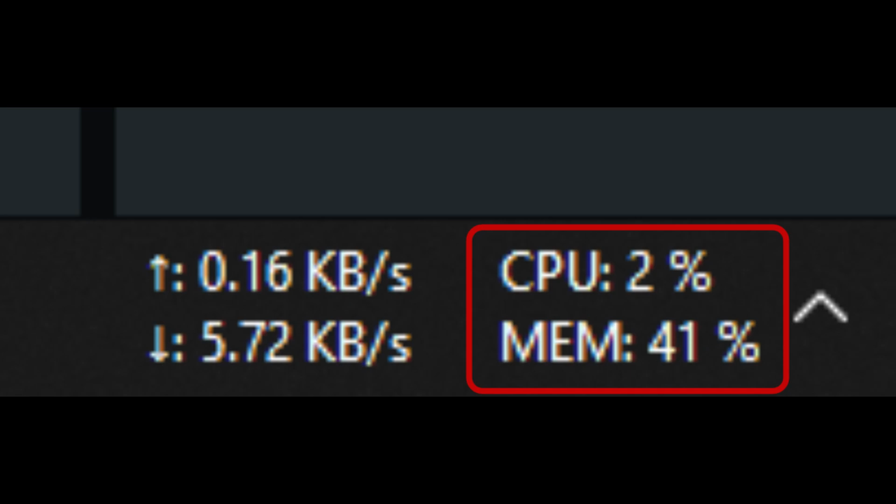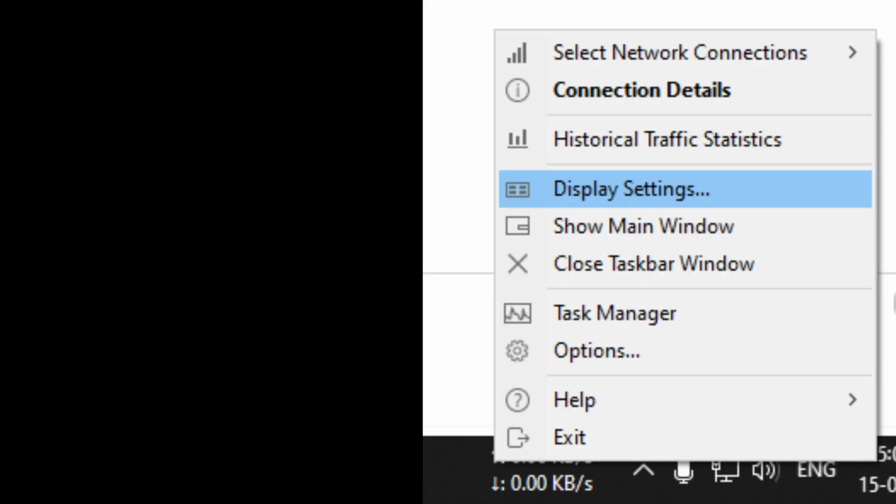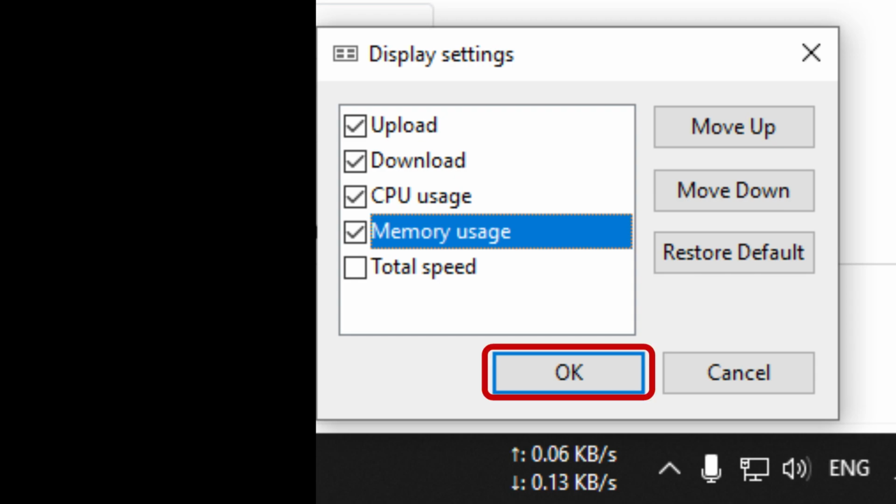Apart from this, if you want to display the CPU usage and memory usage as well, then for this you have to click on the display setting and click on CPU usage and memory usage and then click OK.